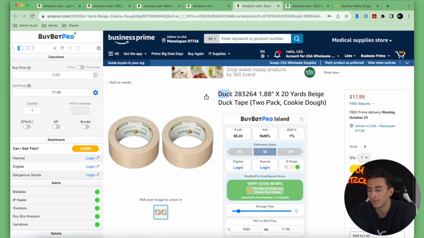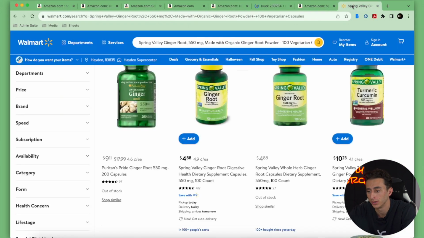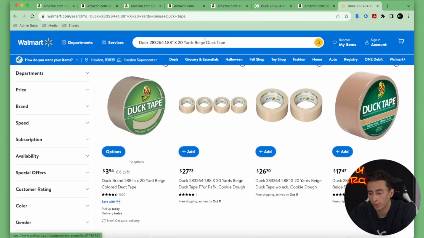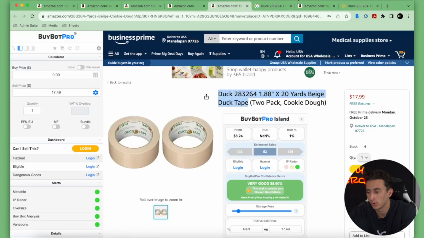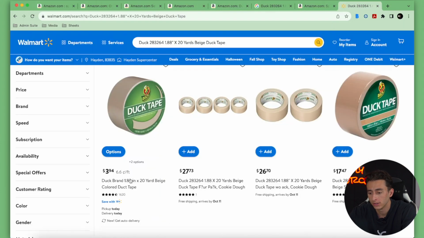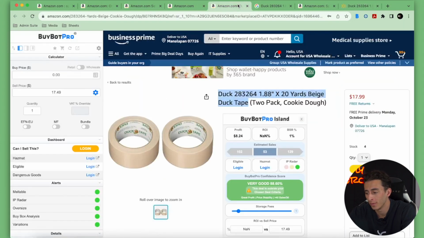So duct tape, this one, let's search this, let's copy it, and then let's also search it in Google. So we'll do a double search for both Google and for Walmart. Duct tape, 1.88 times 20 yards, is that what it is? 1.88 times 20 yards. So $3.94 a piece, so almost $4.